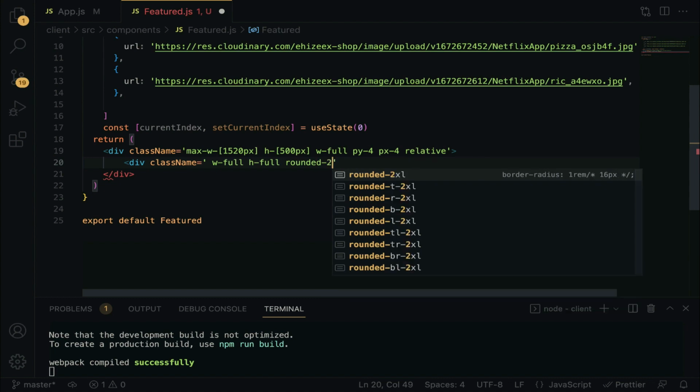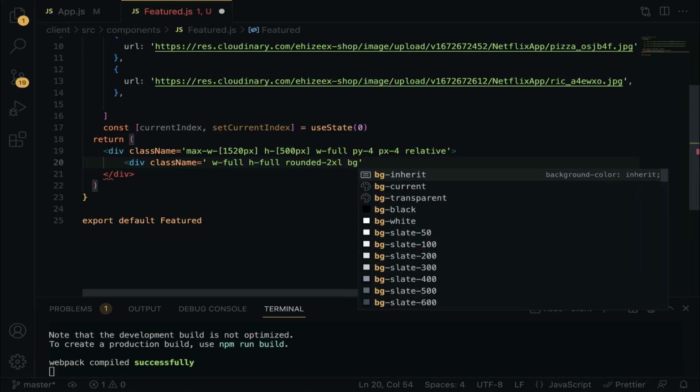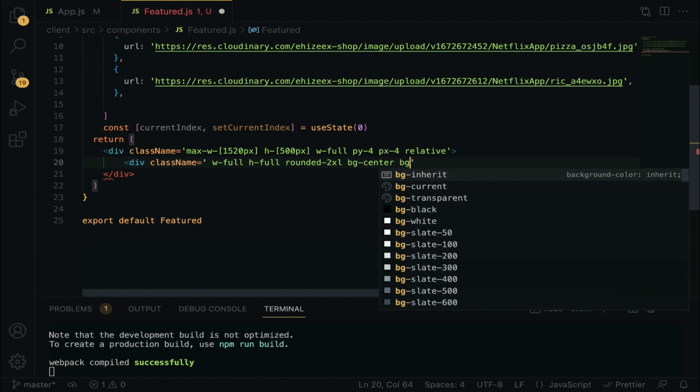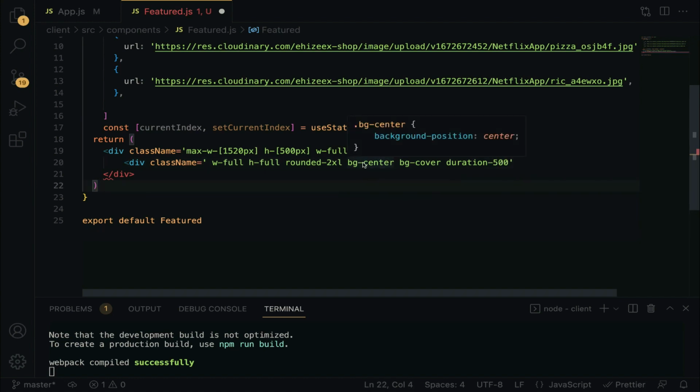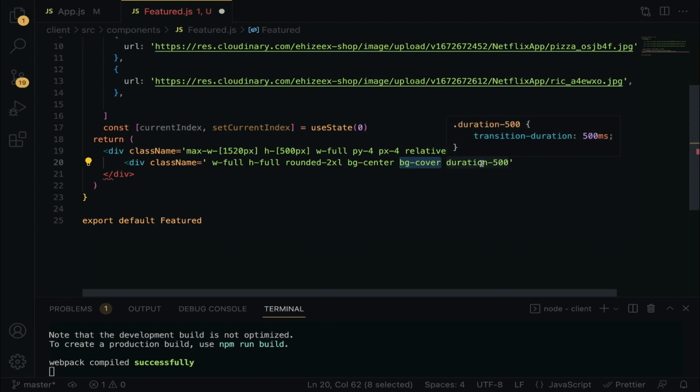Rounded to XL. BG. The duration is 500. The background position is center. The background size is cover. So this will help resize the images to fit in the container. So this is going to be the transition duration. As simple as that. So let me show you quickly.